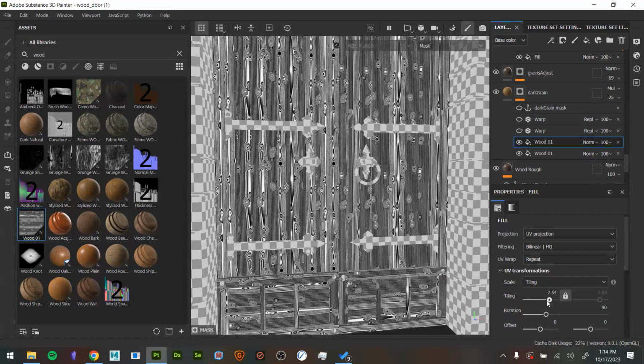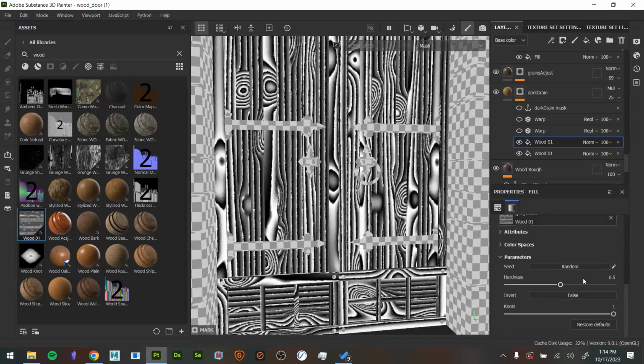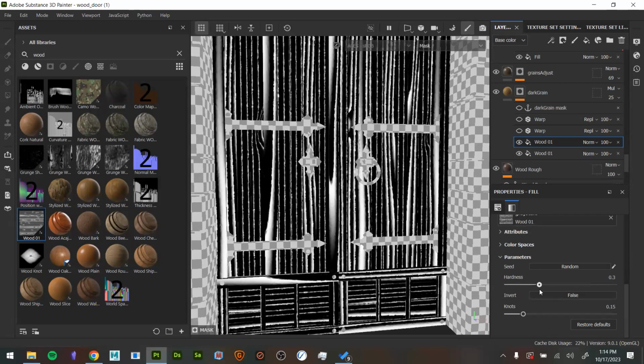This is an excellent example. Let's tile this a little bit. That's too much. I'm going to turn down how many knots there are, so almost 0. Hardness, yeah, hardness is fine.